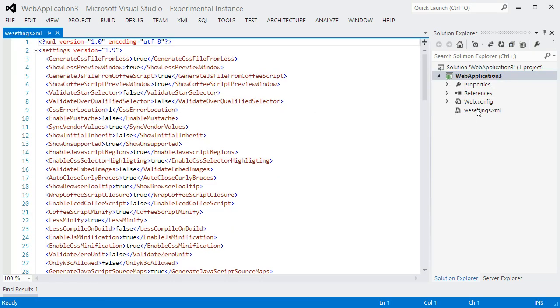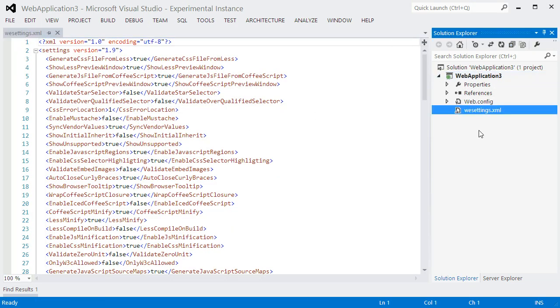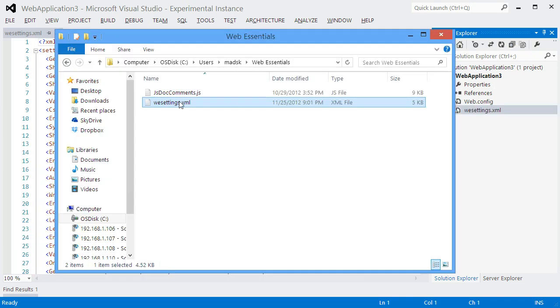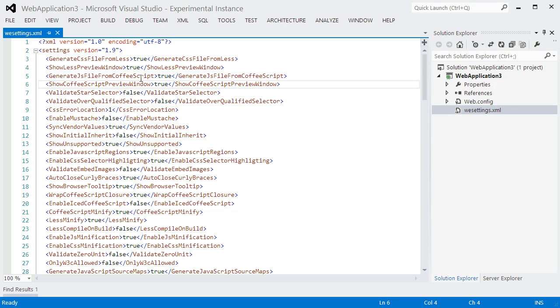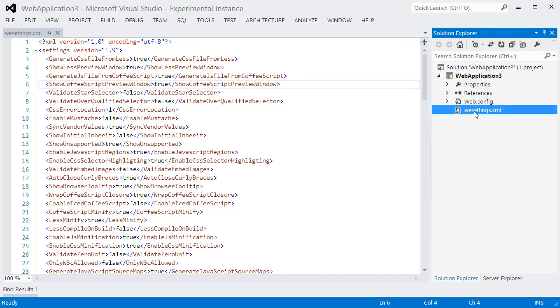By doing that, a new file is added to the project called wesettings.xml. This is pretty familiar because it's actually a copy of this file right here. It's a copy of the global settings. So now that you have this file, you can make changes to all these settings and they apply only to your project. It's a naming convention: a file called wesettings.xml has to live in the root of your project. If a file like that exists, it overrides the global settings.